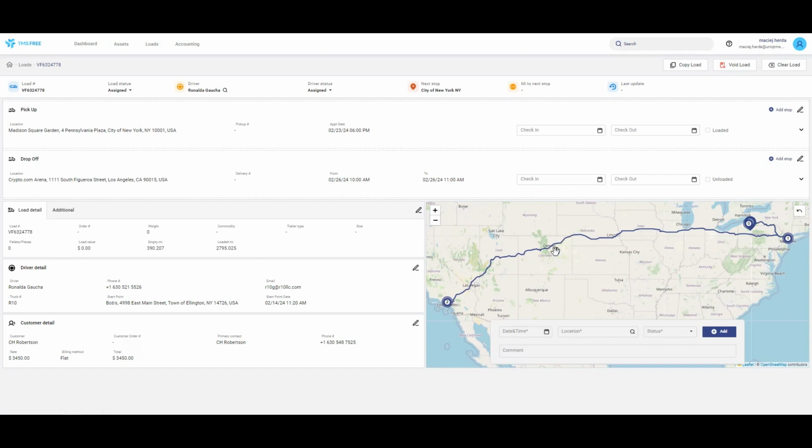Obviously, this is going to be designed to be used live, but we have built out some options within the system to also allow for specific backdating if needed. So let's say we wanted to dispatch this driver for this load. Currently, they are just assigned.